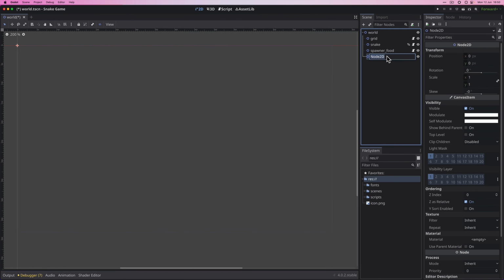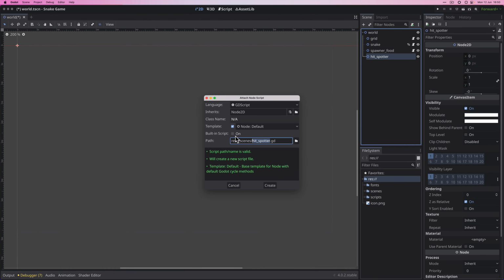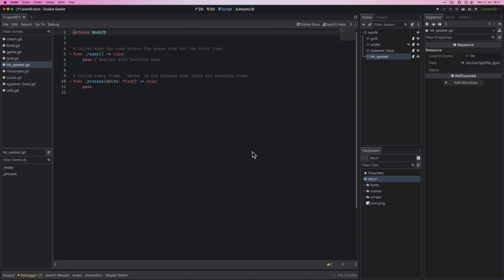Okay, so let's go ahead and add a node. I'm going to rename it hit spotter, and let's add a script to it, which is going to be saved in the scripts folder as hit_spotter.gd. Looks correct. So let's hit create. I'm going to remove all of these comments here really quick.